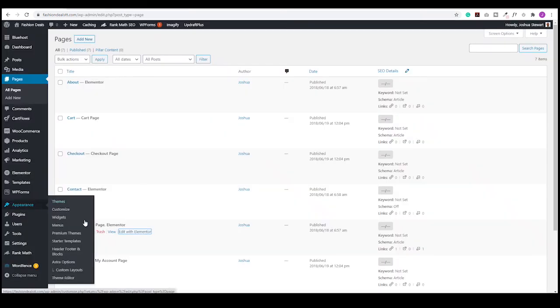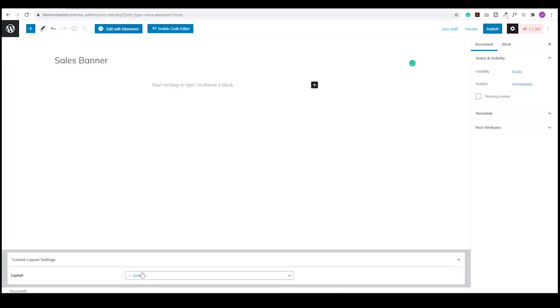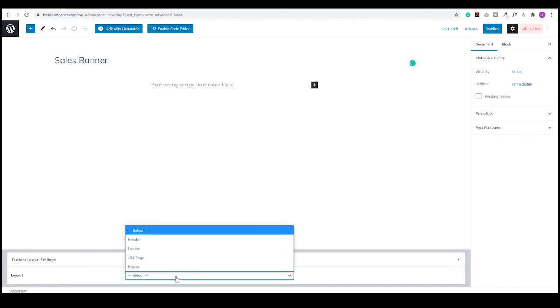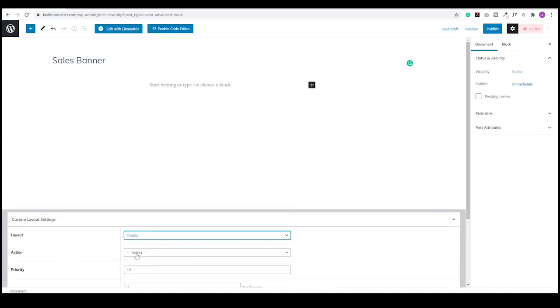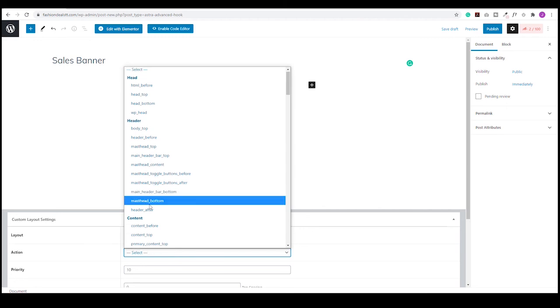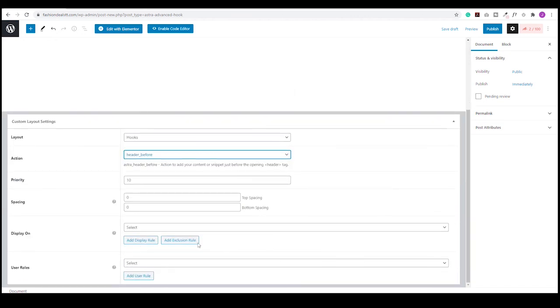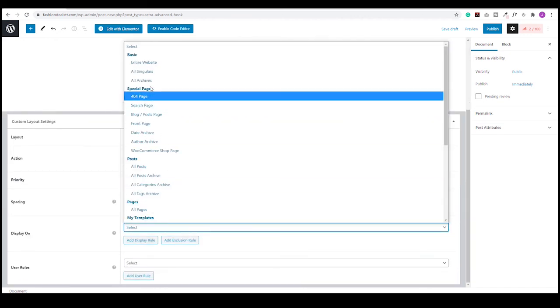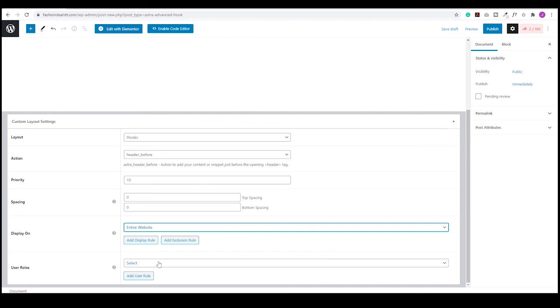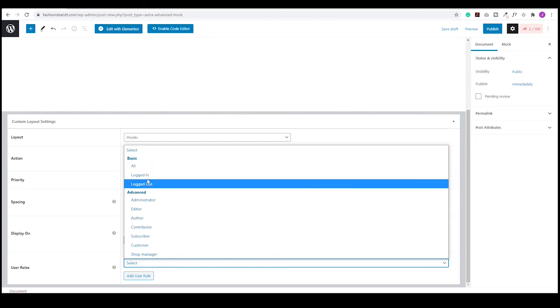If we come to appearance, and below Astra options, we have custom layouts. Let's choose that. We'll choose add new. Let's give it a title of sales banner. We'll come down, and below layout, we're going to choose the drop down arrow, and we're going to choose hooks. The action, let's put it to header before, and we're going to display it on the entire website. And for user roles, we're going to display it for all users. Even though we could have displayed it for those that are logged out or logged in, let's just choose all.